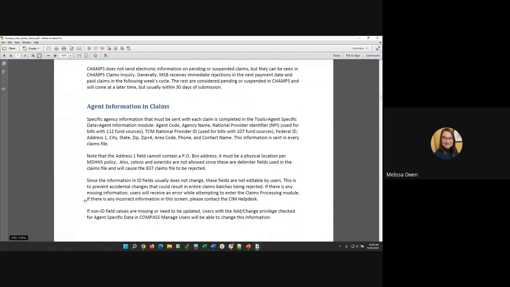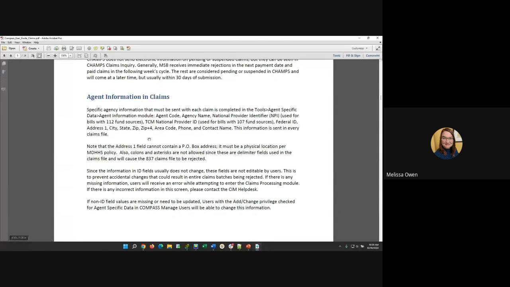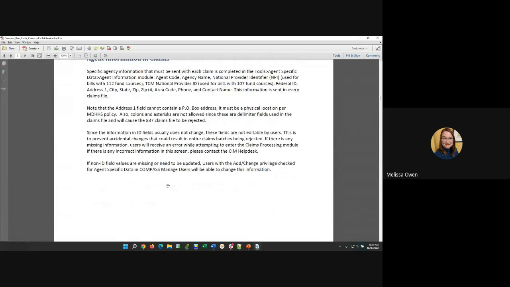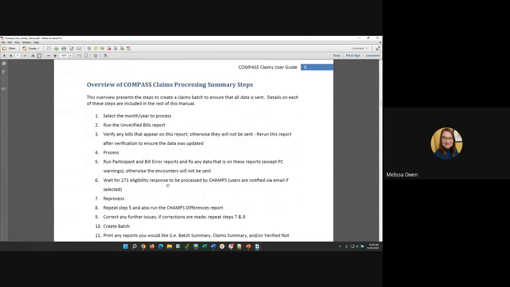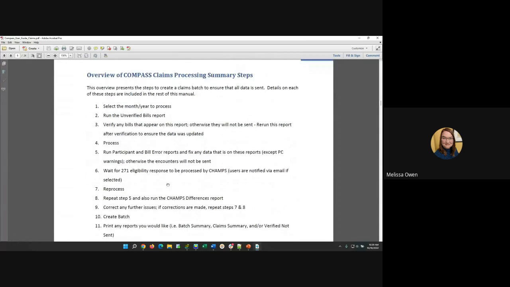This just talks about agent information that's required. This is all set up for all of you already, so I'm just going to skim past this. This is our claims processing quick steps. So those people that are new to this process and kind of want the quick and easy to remind themselves what they have to do, this is that. So this is just a quick little reference guide to tell you this is the order of the steps to do the processing of claims.